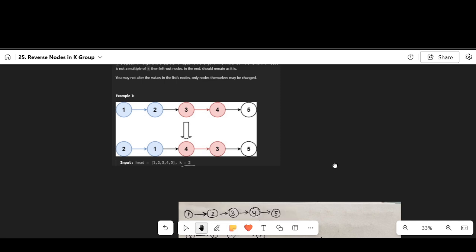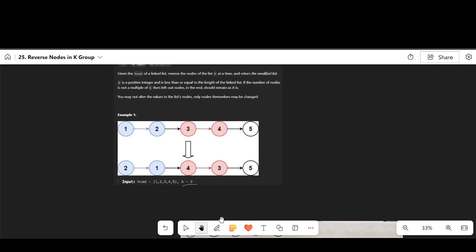For this, the question says that you may not alter the values in the list nodes. For the last remaining nodes, if the number of nodes does not remain a multiple of K, the left out nodes should remain as they are in the end. So there will be no problem in that. 5 remains as it is, because after 4 the number of nodes left is equal to 1, which is less than K. So that is the main thing.